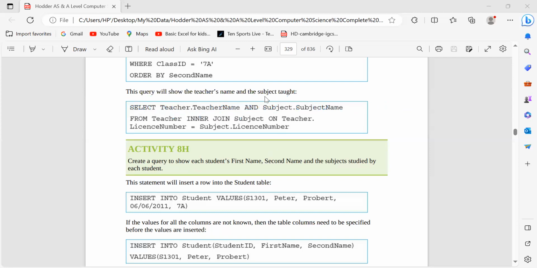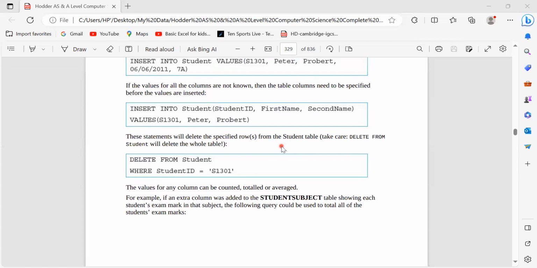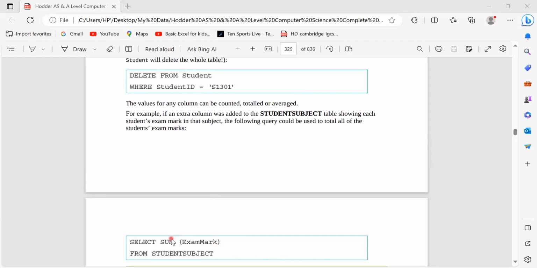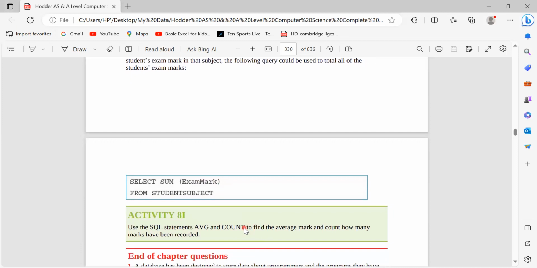So the next thing is delete. Okay, we are done with this. And the last is sum. The sum function is used to calculate the sum of all the integer values. Exam marks is a field attribute of the student subject. So this query will give an output, a single integer that is the sum of all the exam marks.